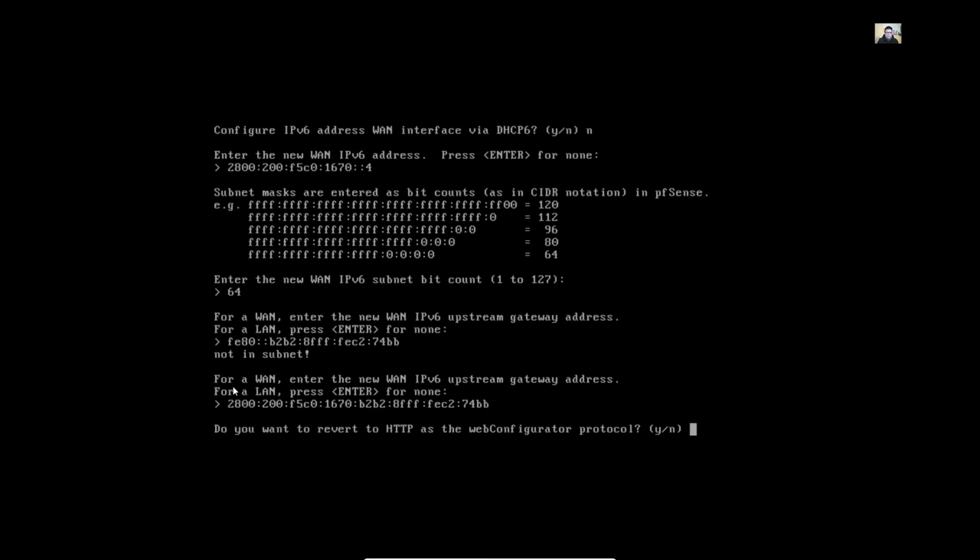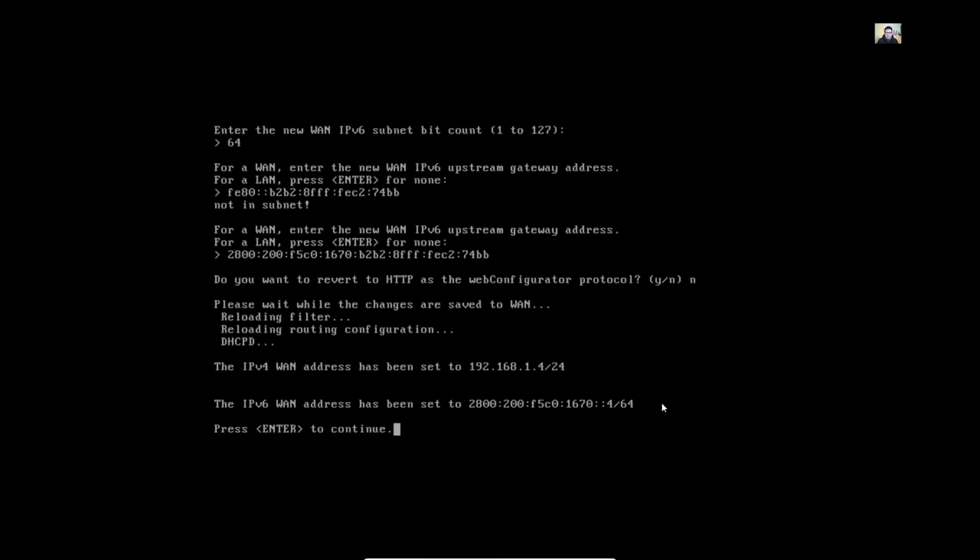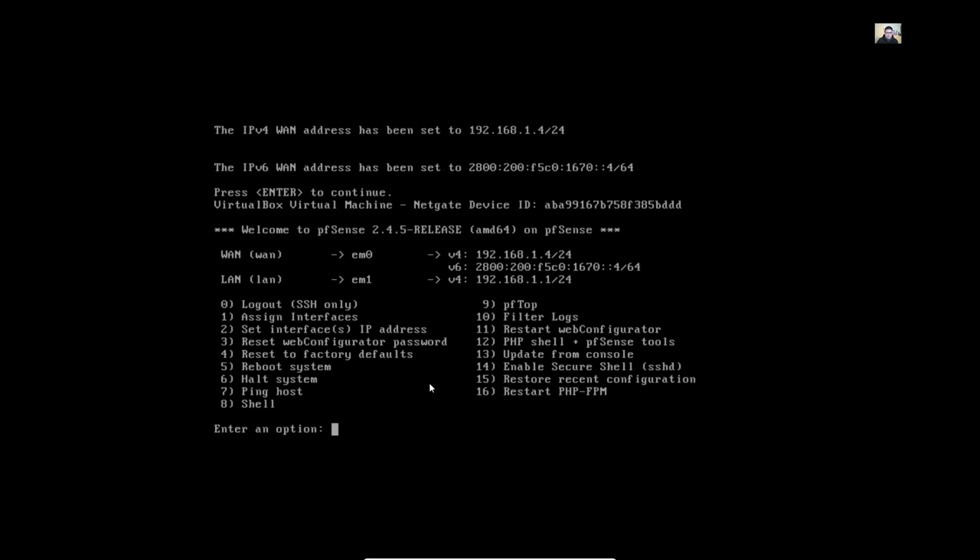Enter. Do you want to revert the HTTP as the web configuration protocol? No. Use HTTPS. IPv4 address, IPv6 address, enter to continue. Very good. And now configure the LAN interface.